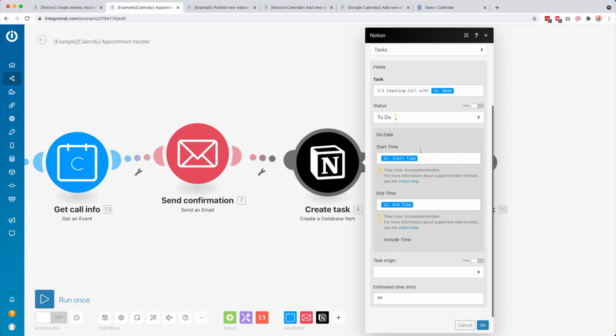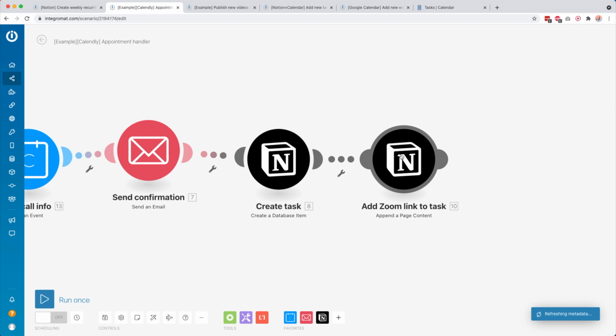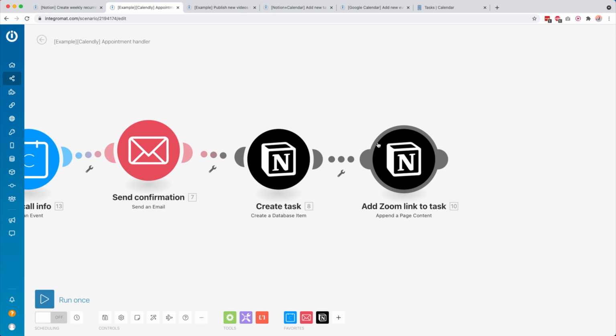So that's like 60 minutes. And then what I wanted to do is add the Zoom link also to that task, so that whenever I go to that task item, I can quickly join that Zoom myself without having to look up that link.